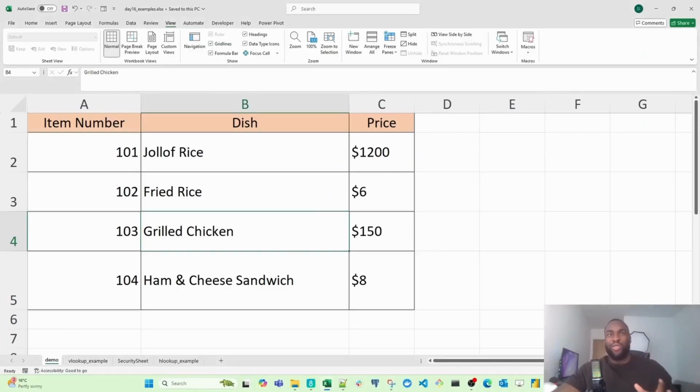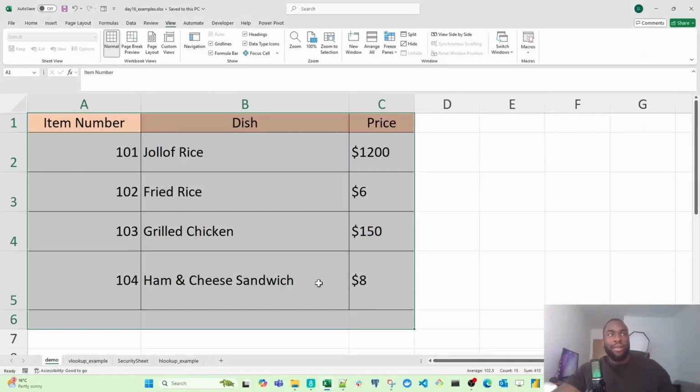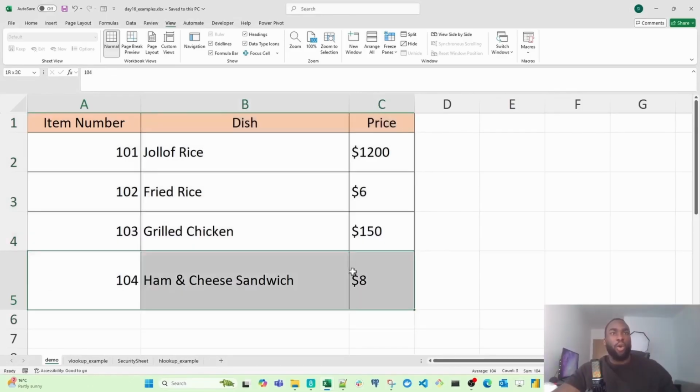Let's say you're in a restaurant, right? And you're looking at the menu and you tell the waiter, can I have dish number 104? You actually don't mention the name of the dish and you don't mention the price either. All you do is just give them the code. And in your head, you're saying that's a ham and cheese sandwich, and I can see that the cost for it is $8.